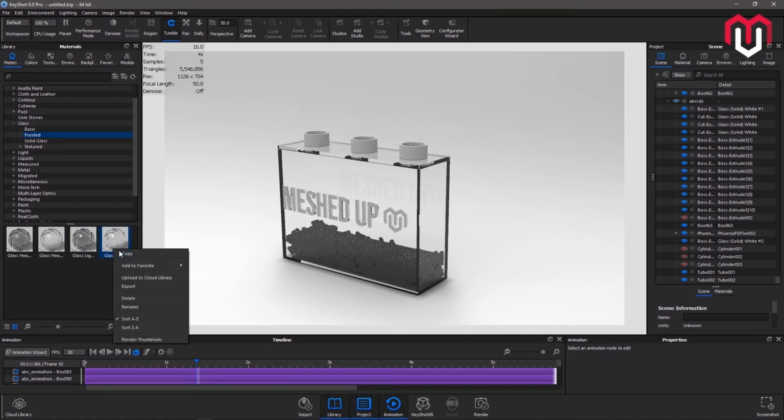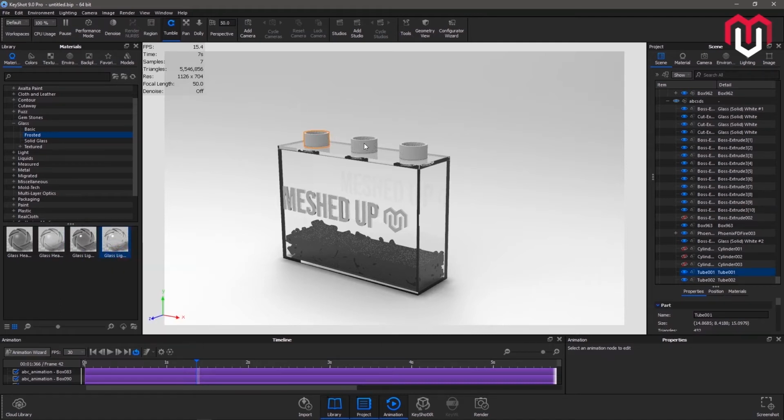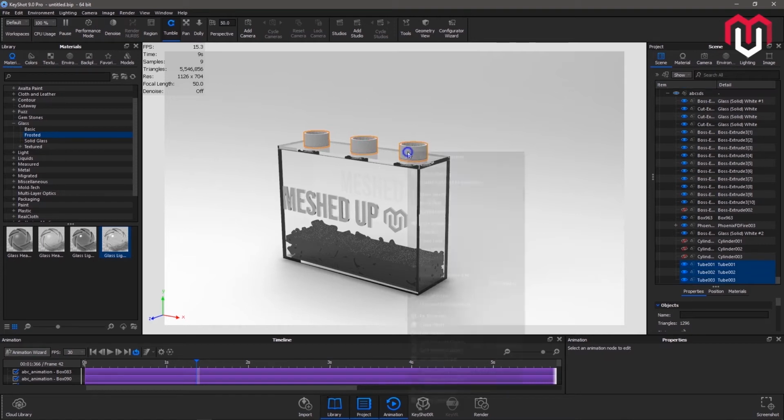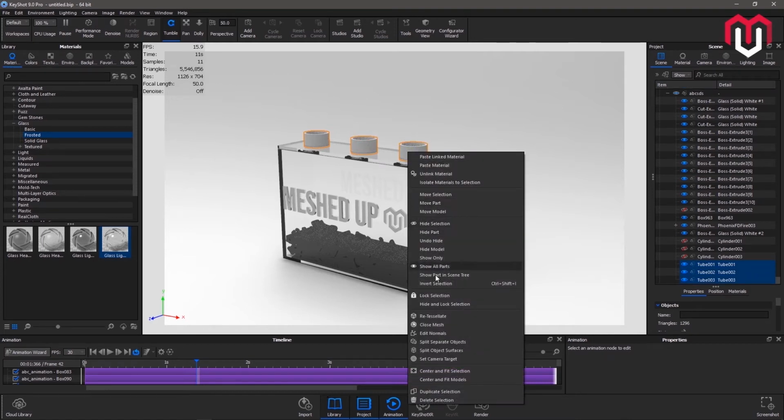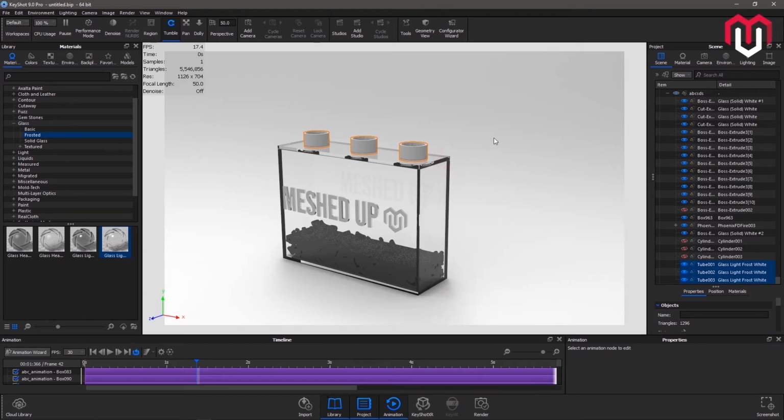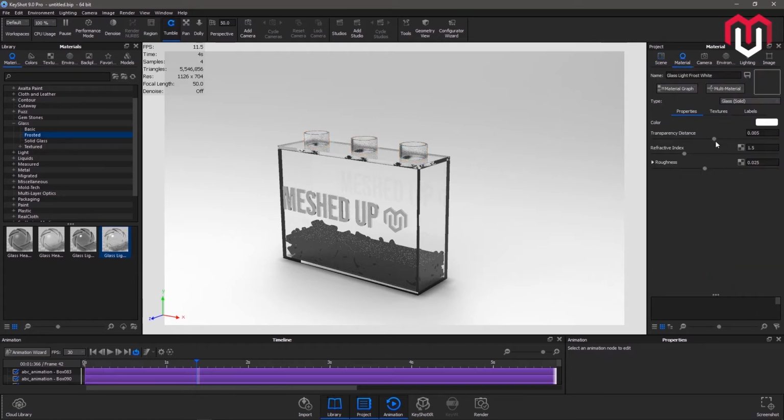I am going to apply light frost on the top of the chimney. Just paste linked material. It's fine. I am going to reduce the transparency distance here. Okay, it's fine. Now it's time for the logo.